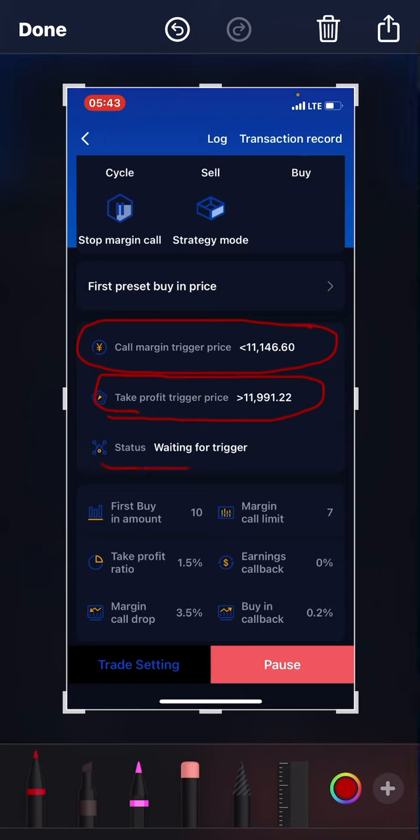Now you can clearly see the status is waiting for either the number 1 trigger or the number 2 trigger. That depends on the market. I hope you see that. That depends on the market now. So you do your bit by giving your robot the right instructions. Okay, so I hope you saw those 2 places.